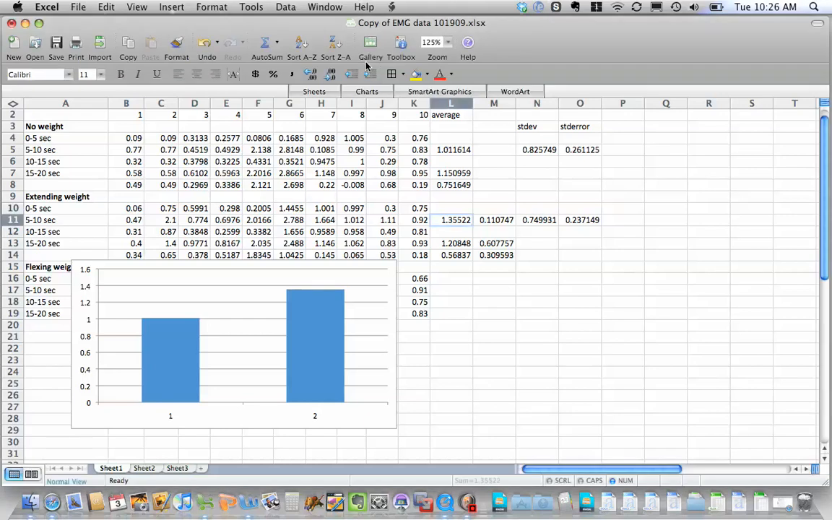This is a short video tutorial to show you how to make error bars in the Macintosh version of Excel. This is the latest version of Excel. I believe it's Excel 2008 from Office 2008. And I'm also going to show you how to put specific labels down here on the x-axis for these columns.